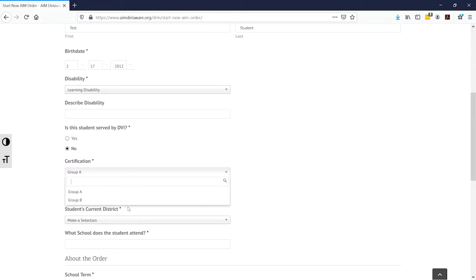Certification, Group A or B. This is important to make sure that you have it entered correctly. Depending on whether they are Group A or Group B does determine whether we at the AIM Center are able to source the textbook or materials from different third parties. If they are Group A, we can look to see if the NIMAC has the book. If they are Group B, we are not able to pull any information from the NIMAC.